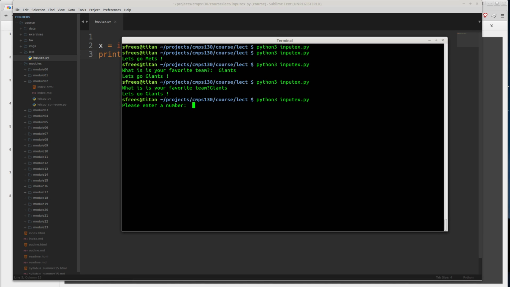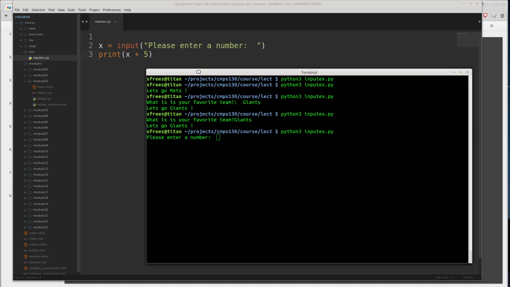I'll switch back over. And I'm going to type in a number. And you'll notice that I immediately get an error. All right, so it says can't convert int object to string implicitly. Right? And so what's it actually talking about? Well, it's actually trying to convert 5 to a string, right? Which is a little strange because we know that x is actually an integer.